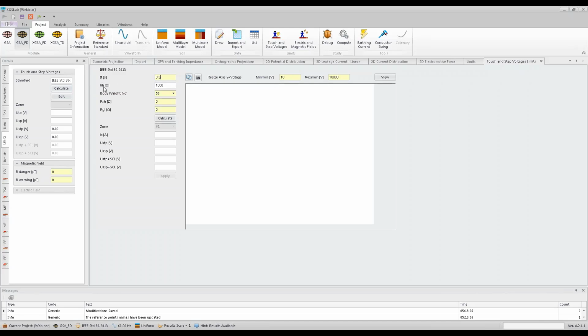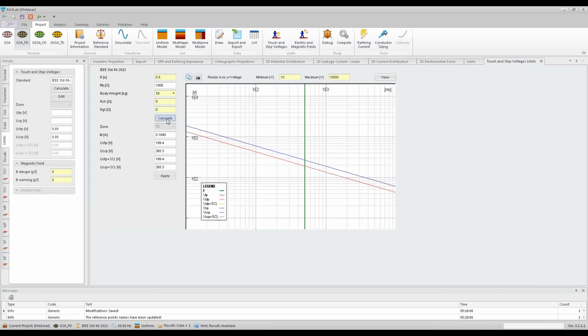box. The body resistance is given by the American standard, and so we can only see it and we cannot modify it. We have also the reference of the body weight, and for the moment we keep at 0 the resistance of the shoe and of the glove. The limits calculated are these ones, and then we can apply them. And now we can get back to our post-processing analysis.